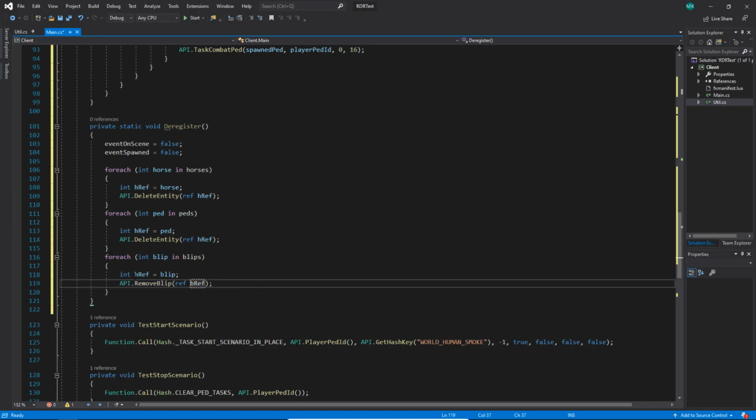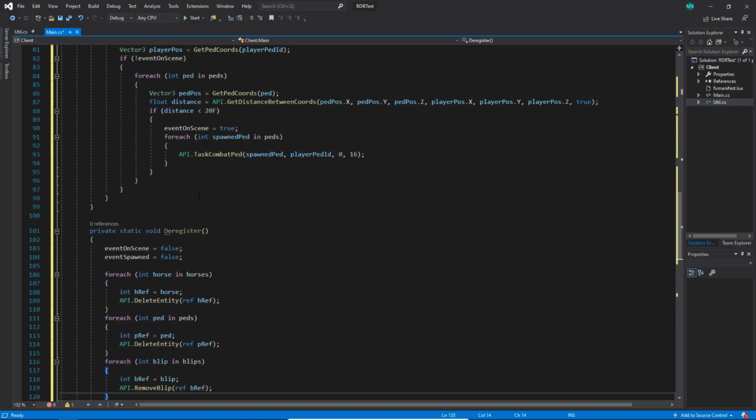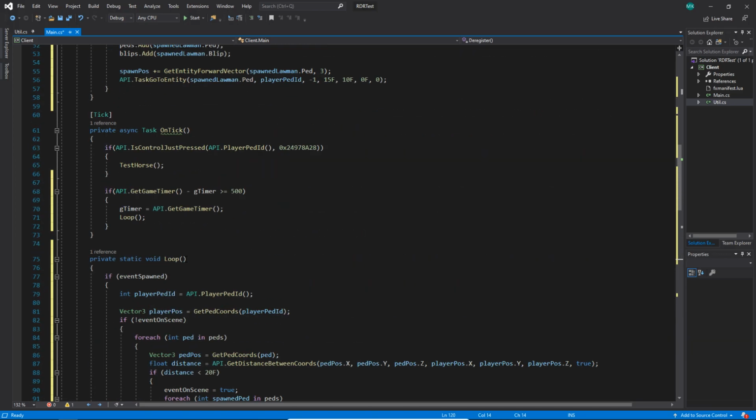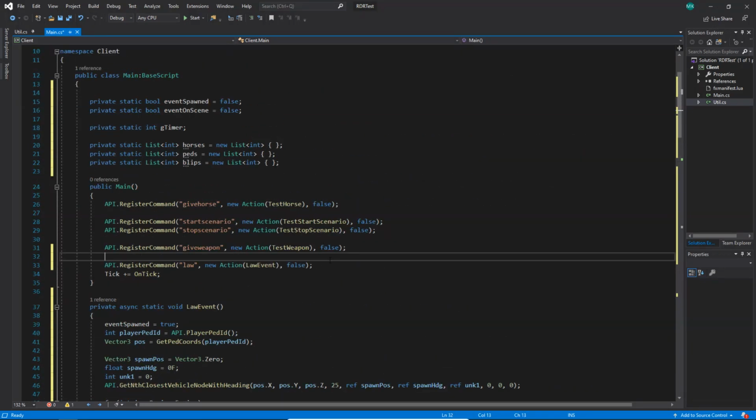So let's change this to bref and pref. Of course, this is just me being a little overbearing maybe. But let's see, pref, ped, pref, and we're removing because these are both entities, so we'll delete them with the same function. Then remove blip, and we've got that all good. So cool. So we can register this as a function if we wanted.